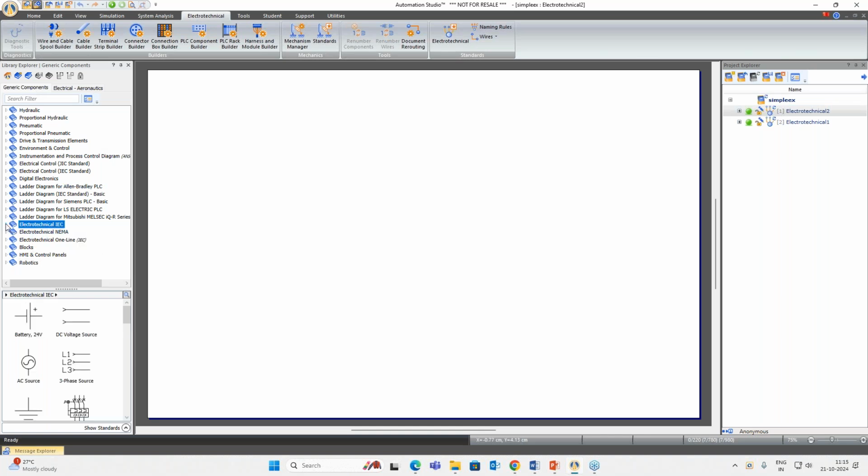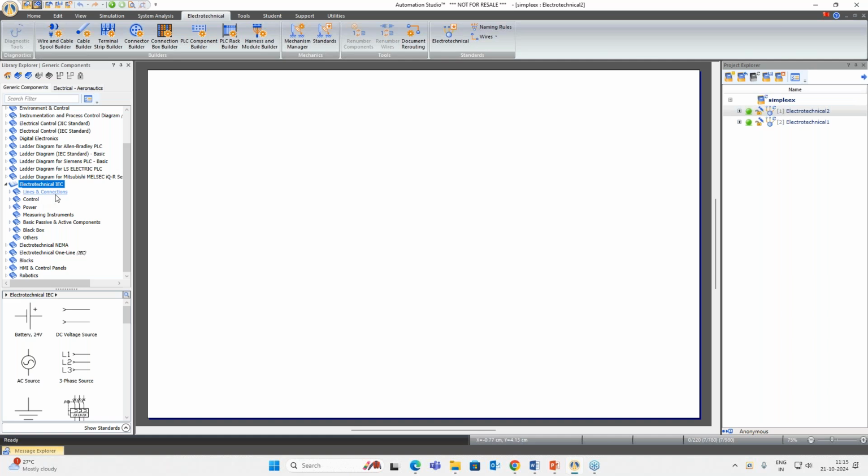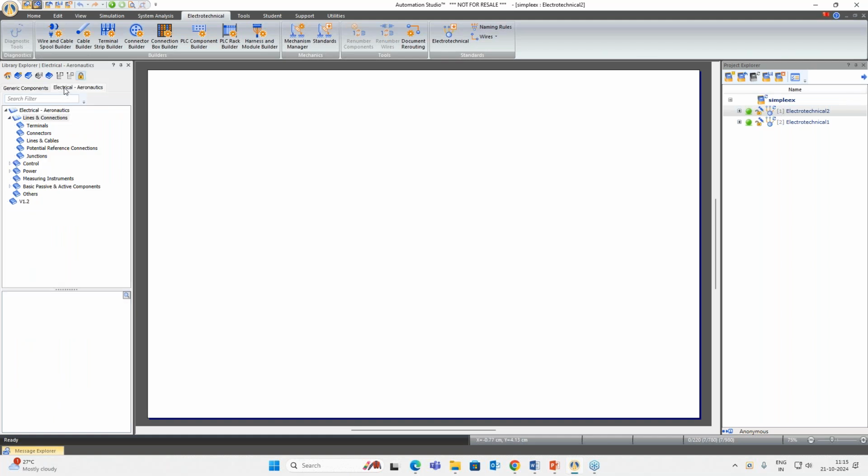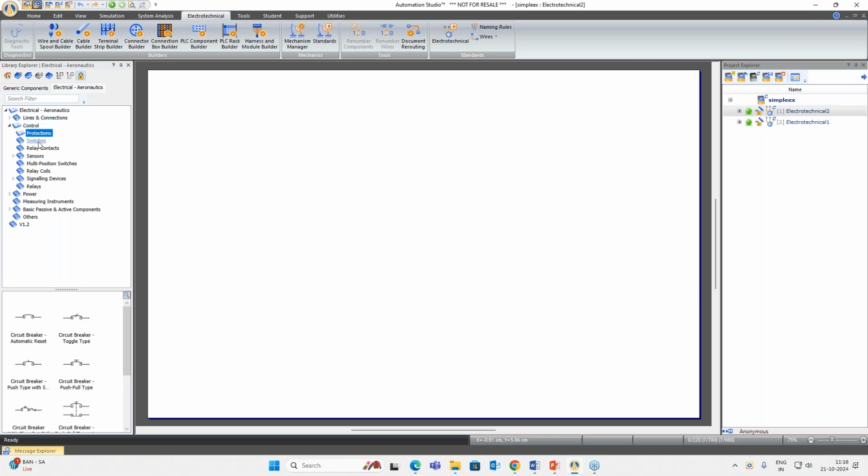So if I click on electrotechnical IEC, we have this structure like lines and connection, control, power, basic passive and active component, and black box. So the same structure is followed in the electrical aeronautics: lines and connection, control, power, measuring instrument, and basic passive and active component. So again, if you go on any of the tree structure, like if I go in the control, the components that belong to that category will be there.